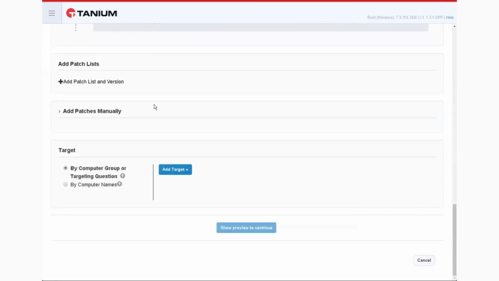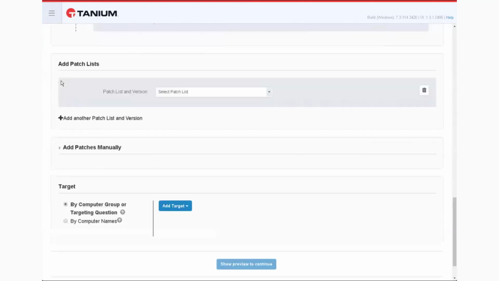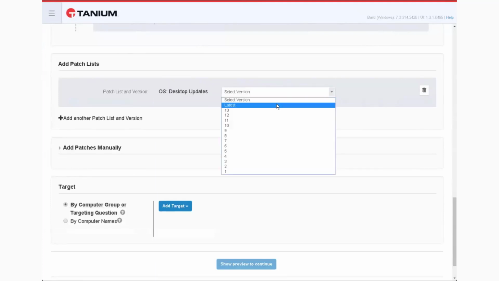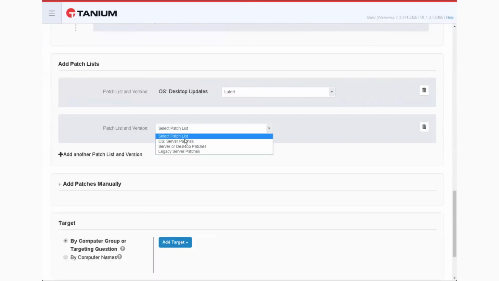So from here, we talked about the pre-population of this particular page. If I look at, say, for example, patch list, the second option I gave you was to open up the patch list node on the sidebar and then select a patch list that you previously created. Well, what I can do here is I can actually take that same option. I can say, you know what, I'm going to go pick my desktop updates, and I always want the latest version. And then from here, I can add another patch list if I want. I can actually add as many as I need to.